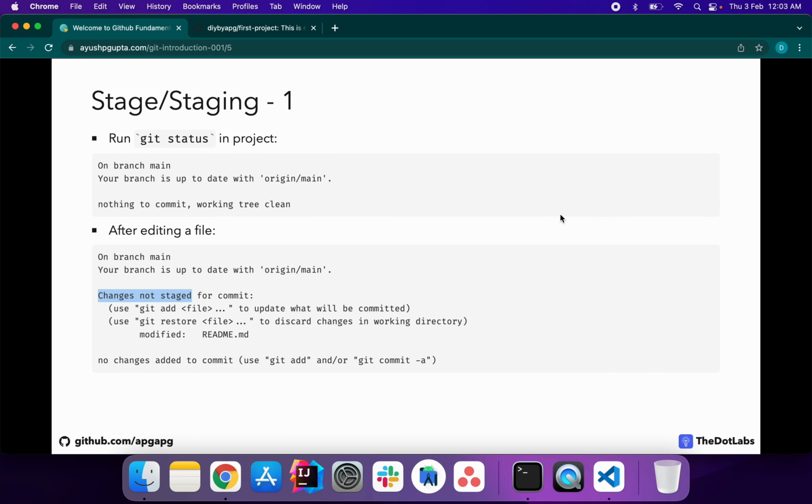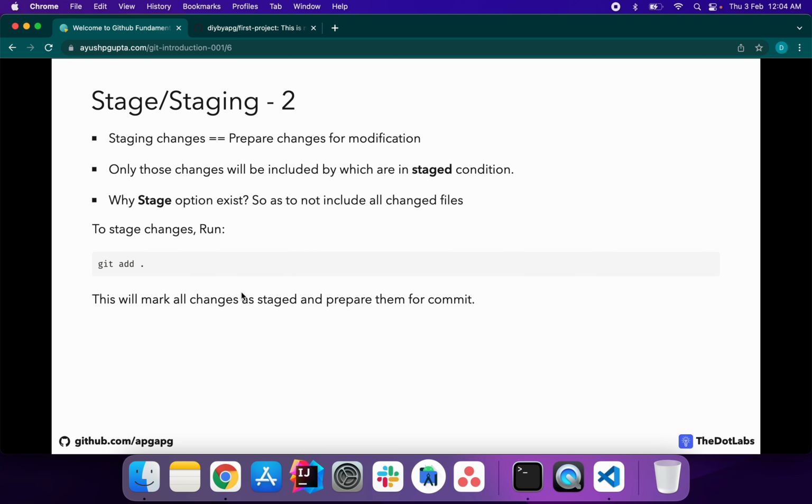So till here git doesn't know that you have changed this file. Even though it prompts that this has changed, these are not ready for the commit, or not ready for the final submission. Only those changes will be included in the final submission, when you are submitting your work, which are in staged condition. Unstaged changes will not be included.